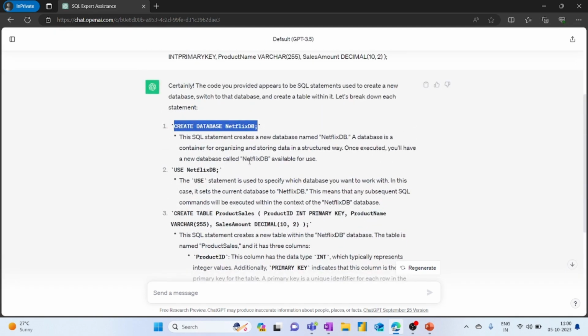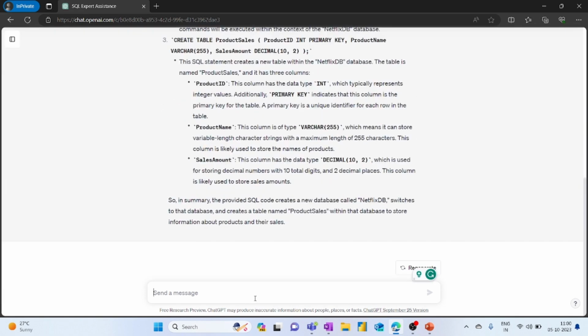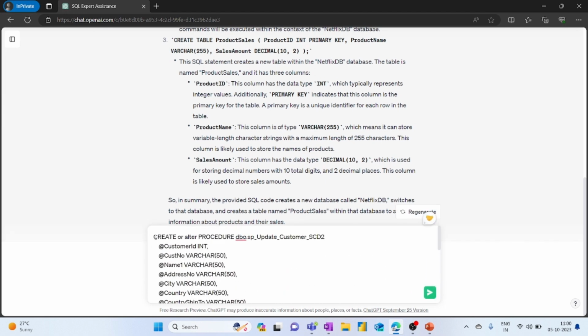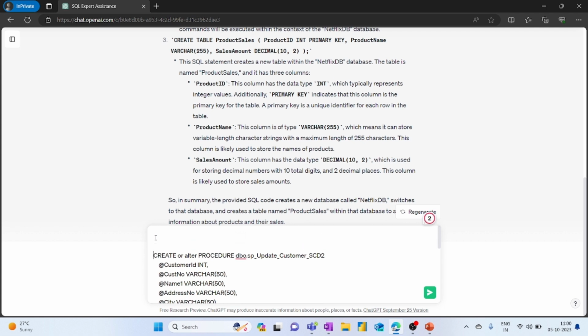Let's say you have a complex, lengthy code. So I have pasted a lengthy code and I want to understand this code. So again I will do the same. I will ask ChatGPT to explain the code to me.